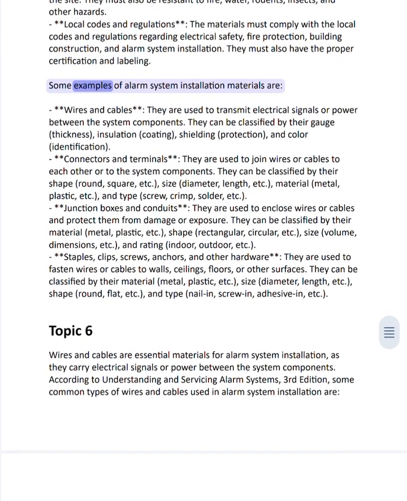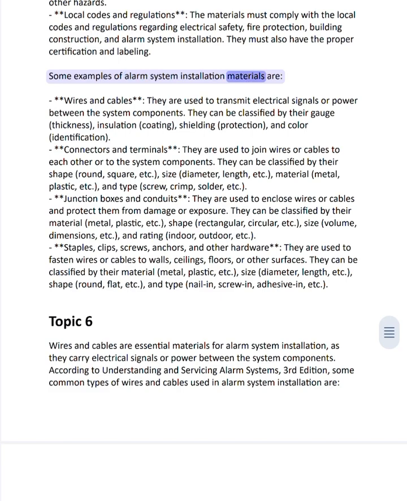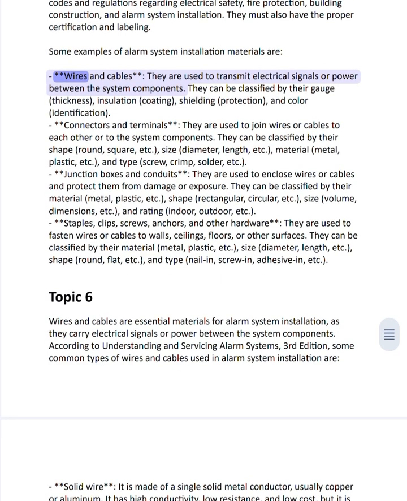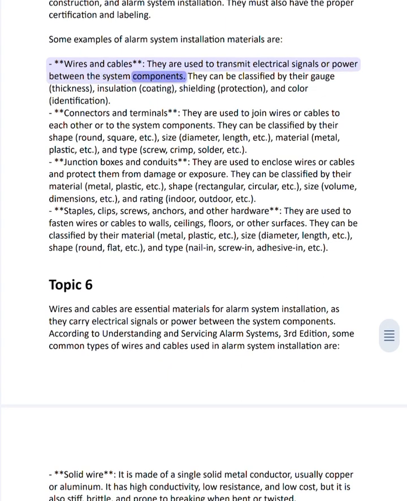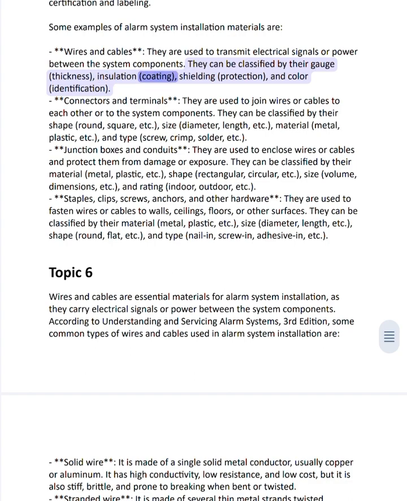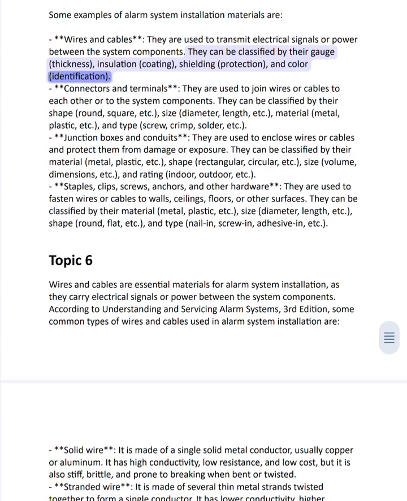Some examples of alarm system installation materials are wires and cables. They are used to transmit electrical signals or power between the system components. They can be classified by their gauge, thickness, insulation, coating, shielding protection, and color identification.